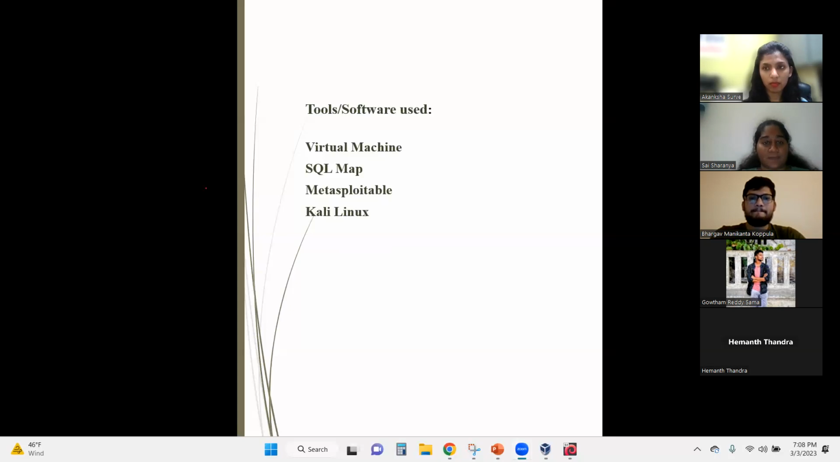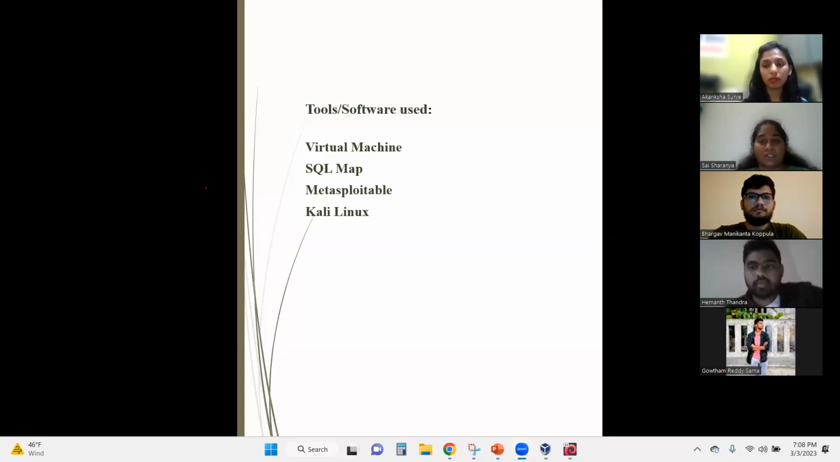Coming to Metasploitable, it is one of the frameworks, and it is an open source platform that encourages the discovery of vulnerabilities, the development of exploits, and the development of unique security tools in cybersecurity.